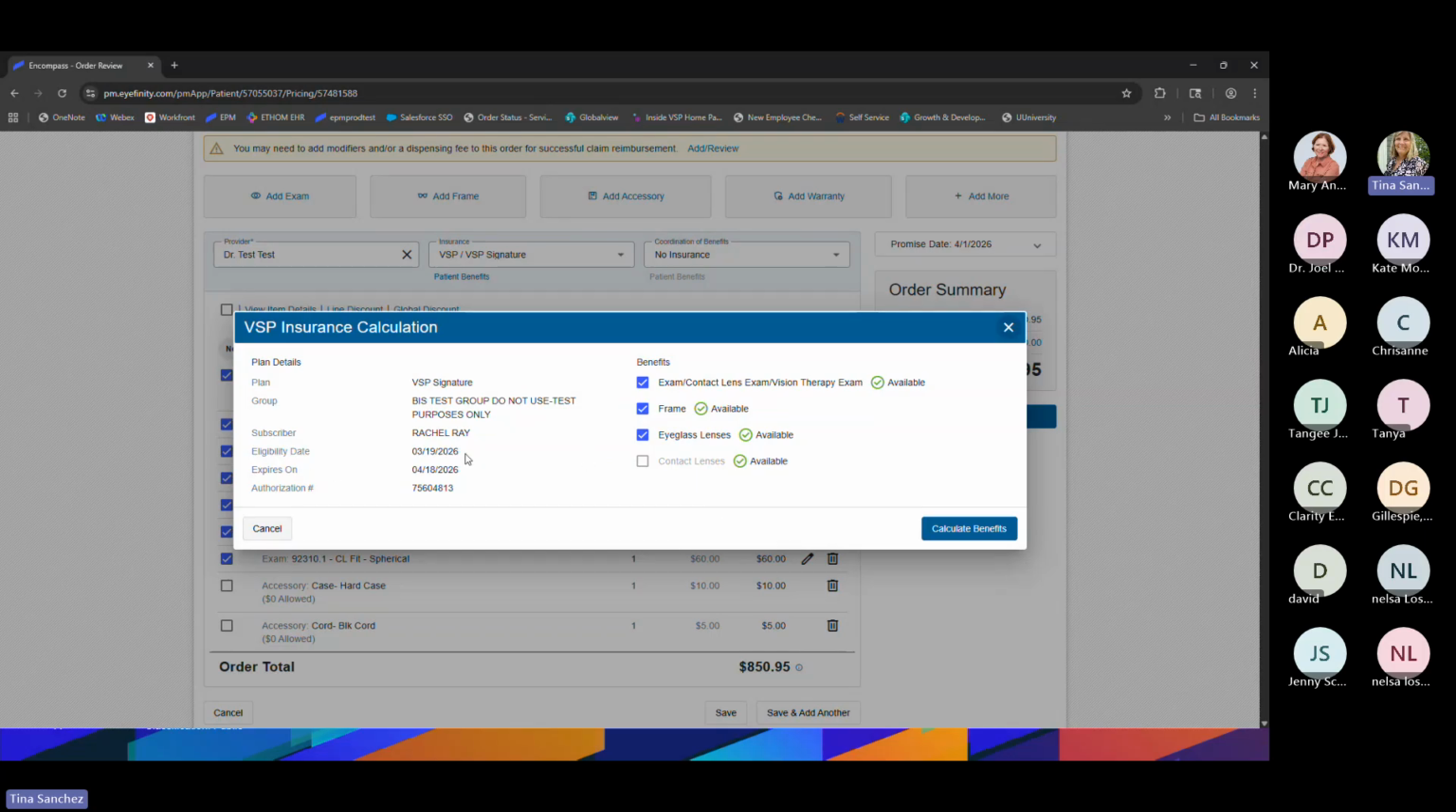And it's cool that you can see the eligibility date, the expired date on here, your authorization number. Because always keep in mind, I'm doing this order on the 19th. And the eligibility is the 19th, but let's say this order actually happened yesterday, then we would have to have a different eligibility date because we have to fall within these dates when we're creating these orders, or it's not going to go through if the order date is not within the authorization dates. All right, so we're going to calculate benefits.